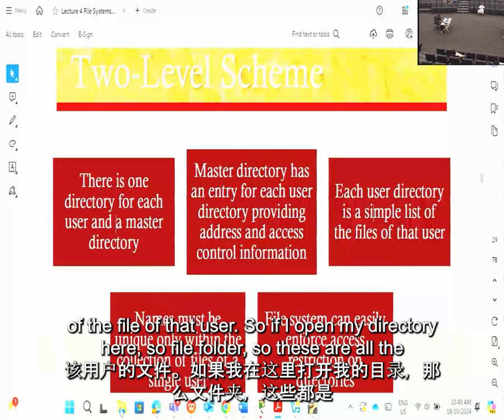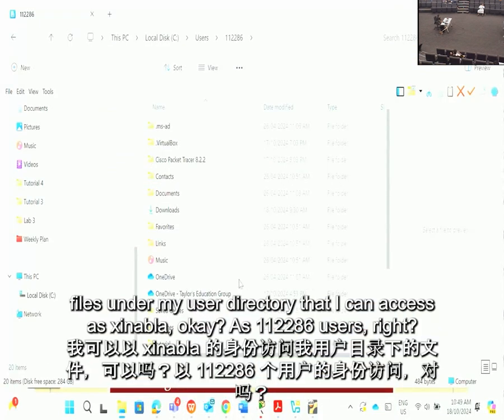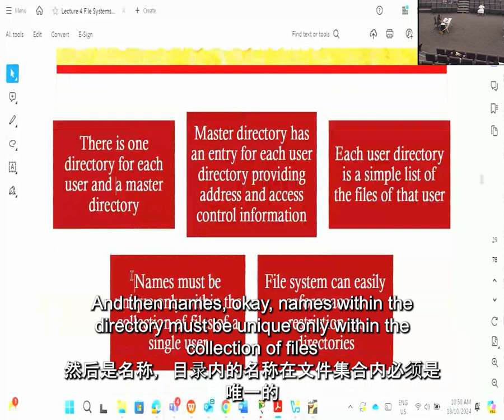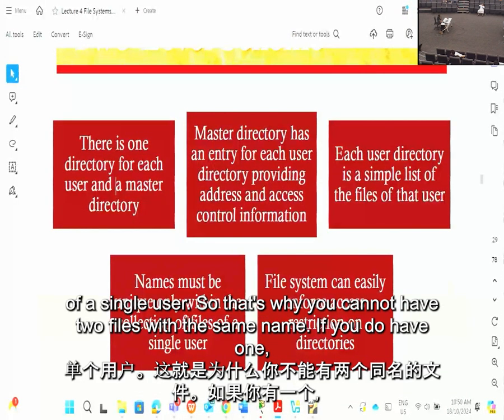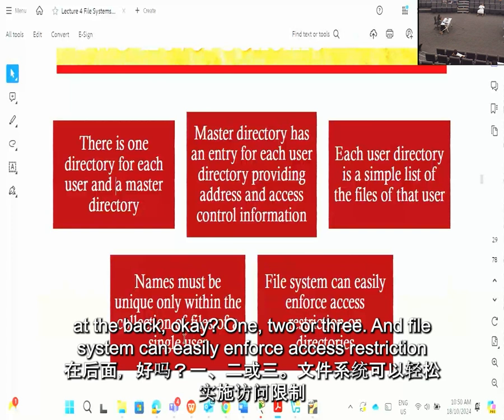So if I open my directory here, file folder, these are all the files under my user directory that I can access. Okay, names within the directory must be unique only within the collection of files of a single user. So that's why you cannot have two files with the same name. If you do have one, what does it tell you? Okay, it tells you to rename, or it will add on some weird characters at the back. Okay, 1, 2, or 3.